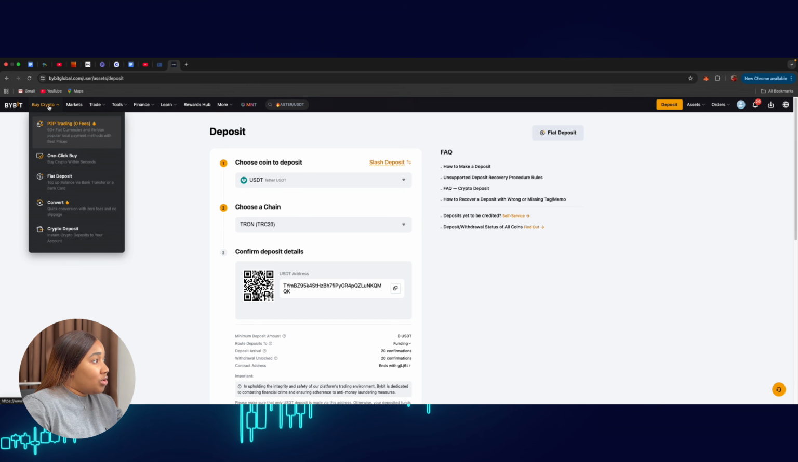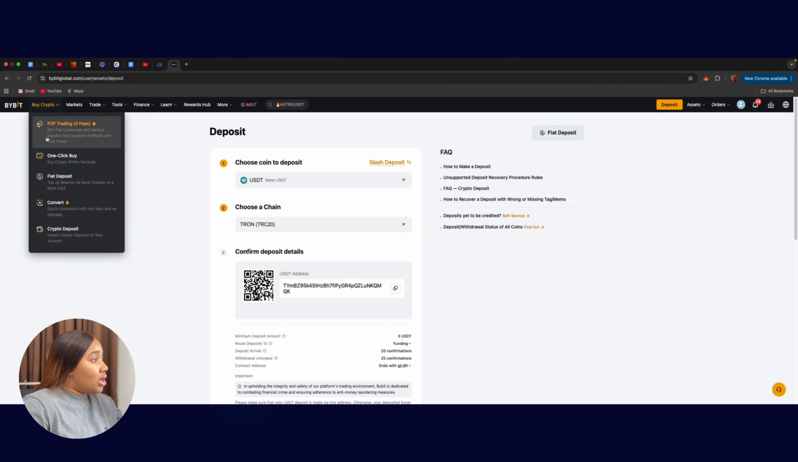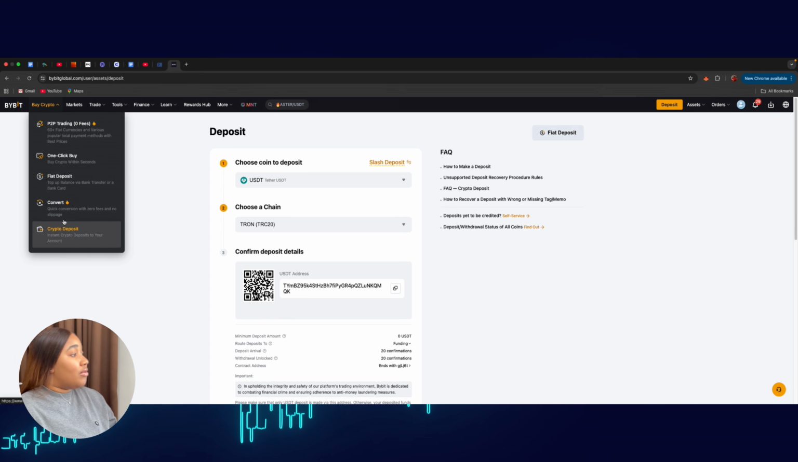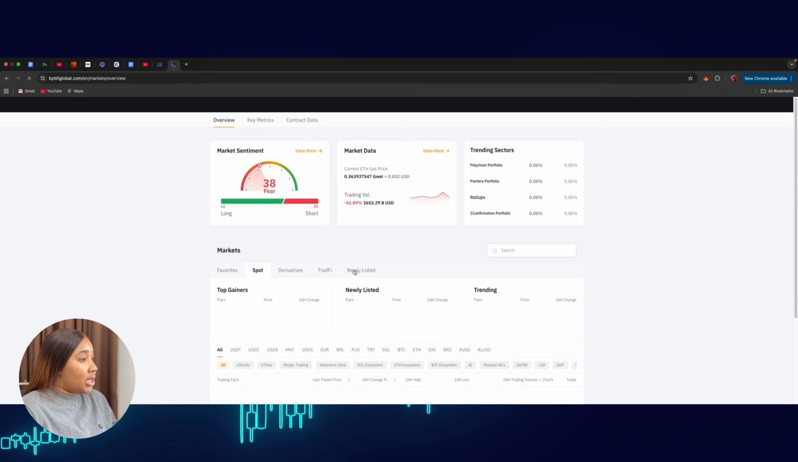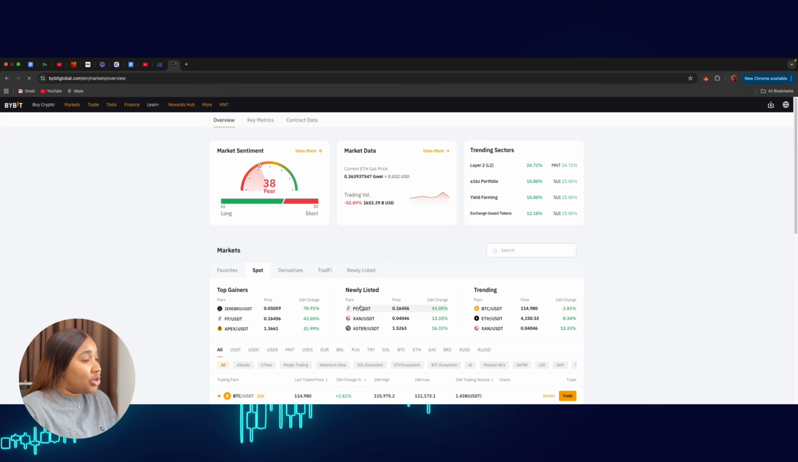So these are the different ways you can make a deposit. You can either use P2P, one click buy, which is an instant bank transfer. And then we have the fiat deposit, we have the convert, and then we have the crypto deposit. So if we go to the next one, which is markets, we've seen this page before.